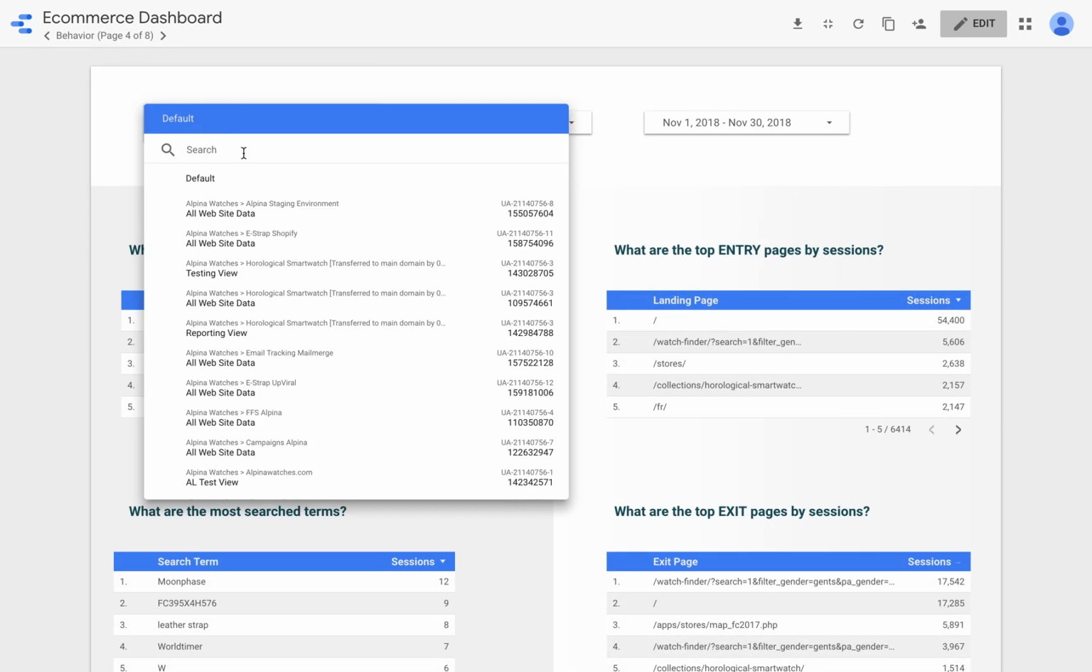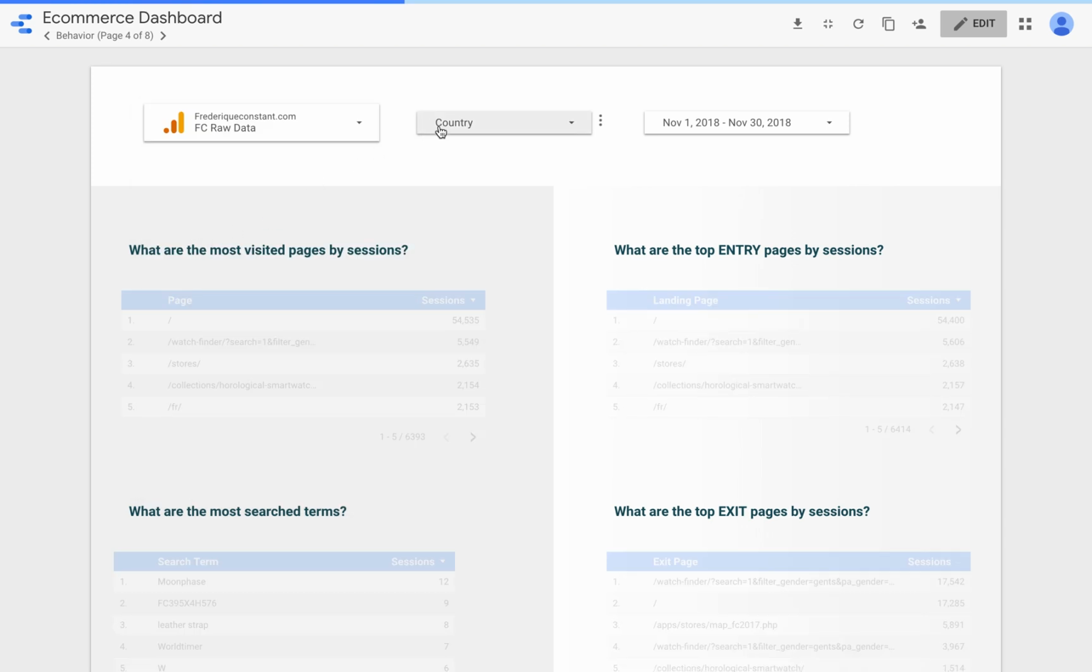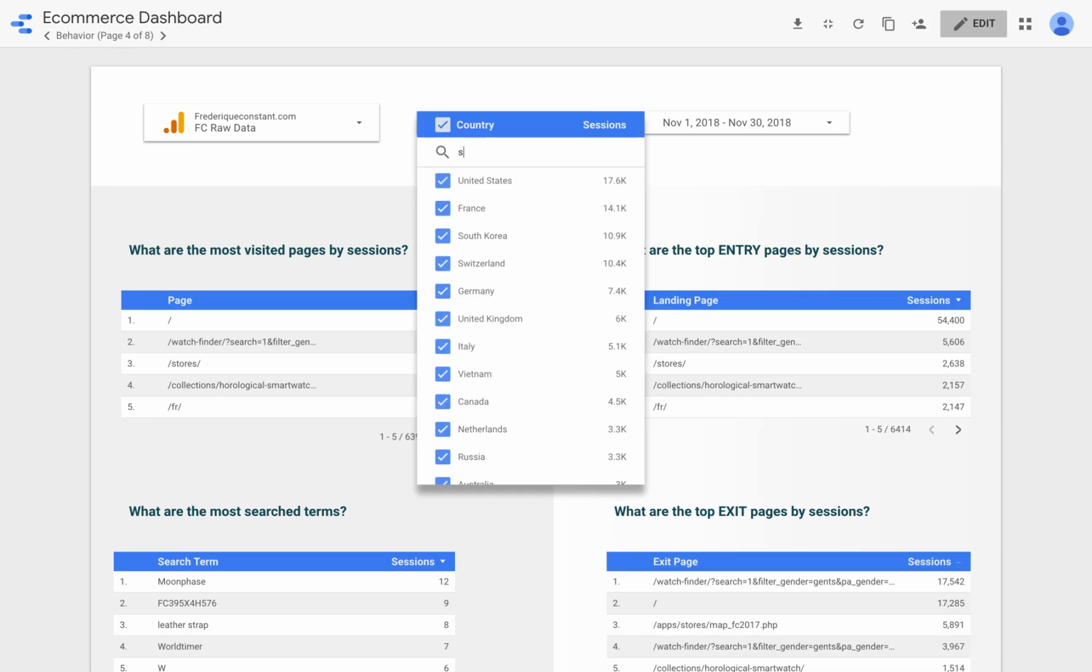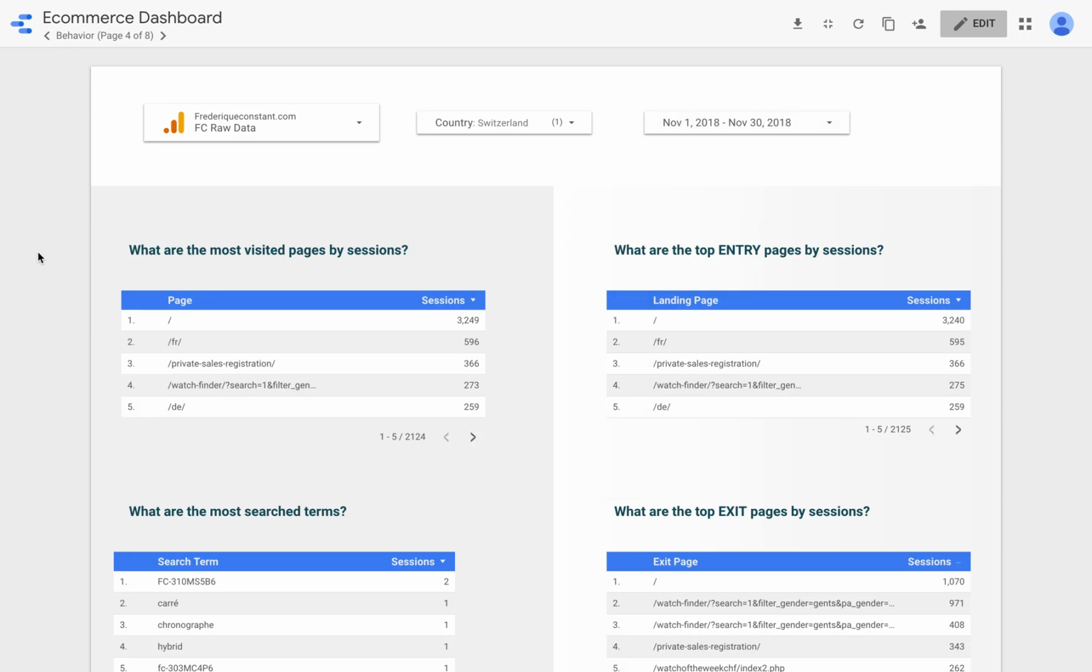This data is fetched from Google Analytics. So same here, we select the raw data from FC. Let's select Switzerland, only data for November. So what do we got here? In the behavior, it means what happens on the website once the person clicked and joined the website. So what's interesting to see is, what are the most visited pages on this website? Here we just see a slash. It means the home page.